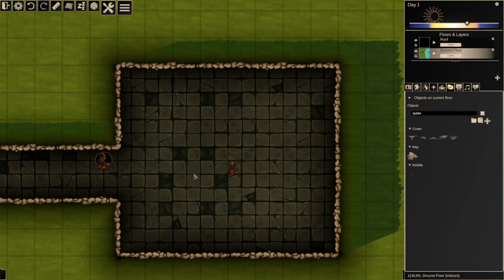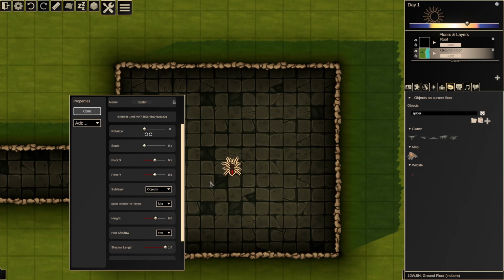Today I want to give you an update on what we've been working on in DM Hub. So I've mentioned that we've been working on a trigger system, and I want to show you what that's all about. To start with, we have this cute little spider, and I'm going to start by adding some components to him.